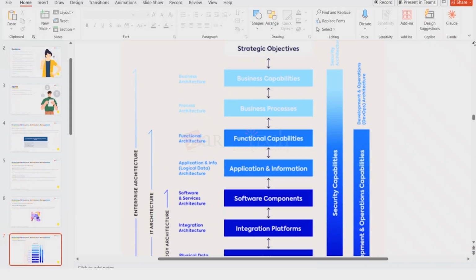Now everything below the strategic objective exists to serve this objective. Suppose, for example, a medicine company. Its objective is to produce medicine for cancer, or cheap medicines for the general people. That's the objective. And anything below these layers, as you see, business capabilities, business processes, functional capabilities, etc., is there in this list just to serve this strategic objective.